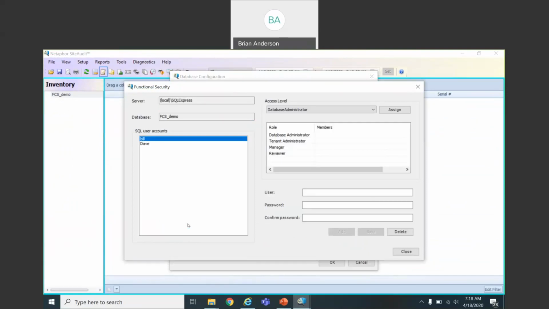Functional security. There are some other users here, and those users are from the other database, but none of those are assigned to this database, so they don't have access to this database. So we'll need to create a new user, and we'll call this user Pat. And we'll give Pat a password. So we'll add Pat.